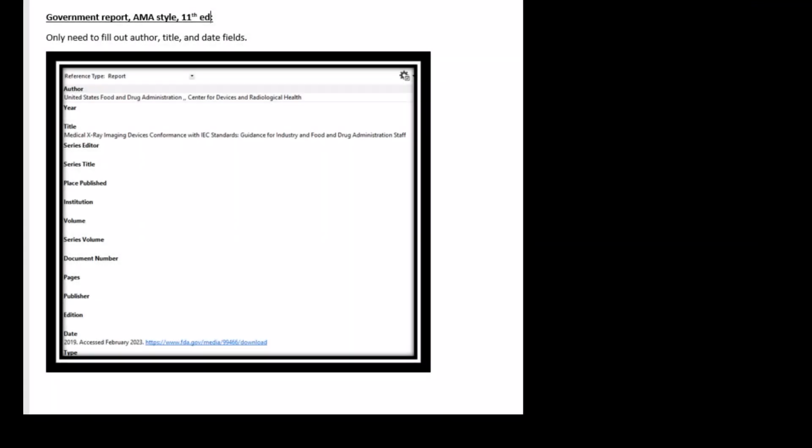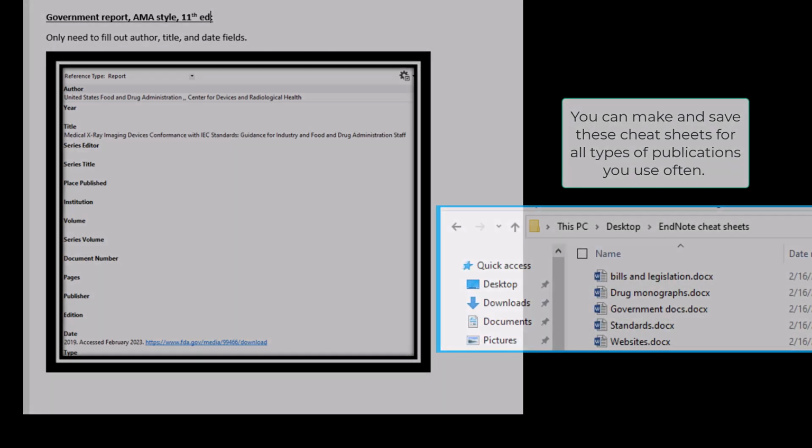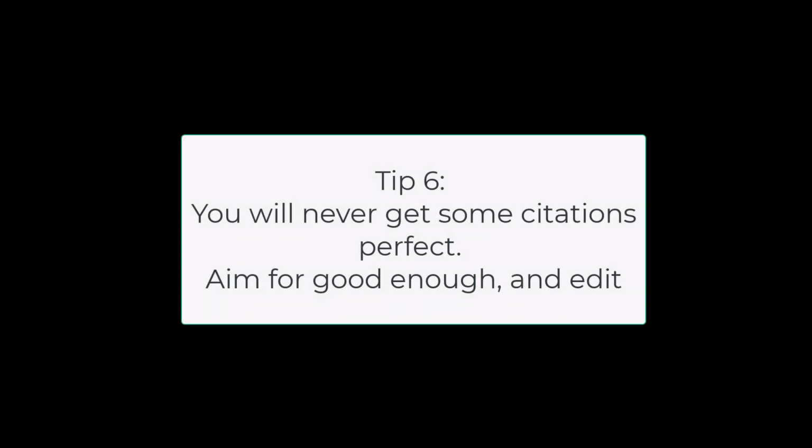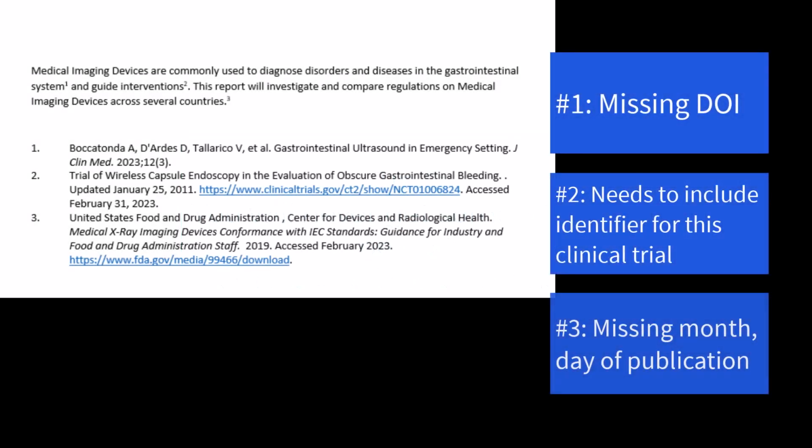Once you've found the appropriate way to trick EndNote, take screenshots of the EndNote citation. The next time you need to cite a report of this type, use your screenshots to remind yourself how to enter the name of the government agency and center so that it appears correctly in AMA style 11th edition in your final document. The final tip about adding citations manually is that you will likely have 1 or 2 citations that you just can't get precisely correct.